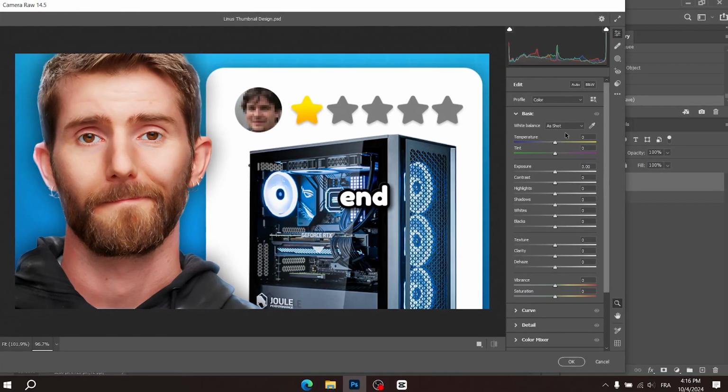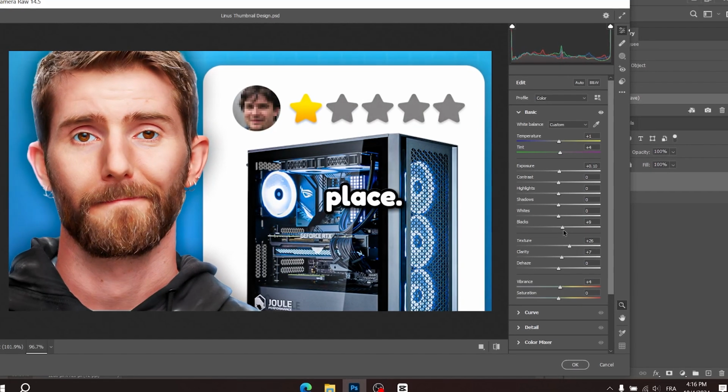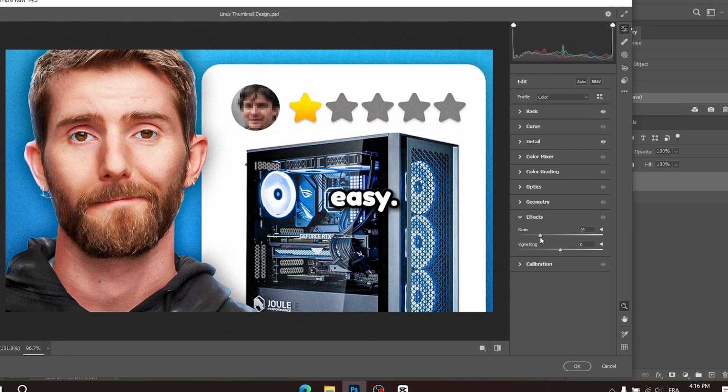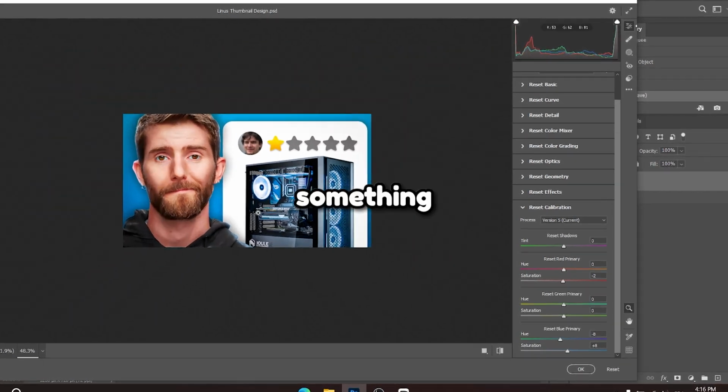And finally, at the end, it's time to add a camera raw filter to make everything stand out and look great and in place. The color correction for this thumbnail is easy. It didn't take a lot, just adding some grain and messing around with the blue color until something good appears.